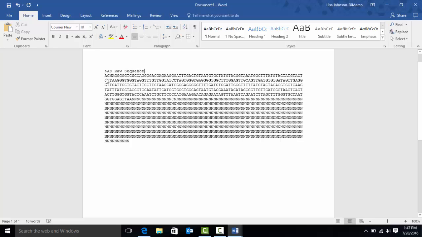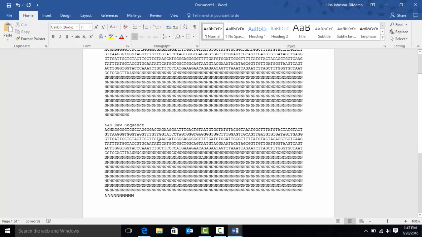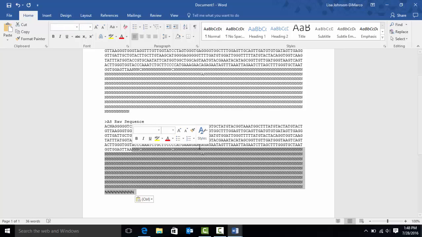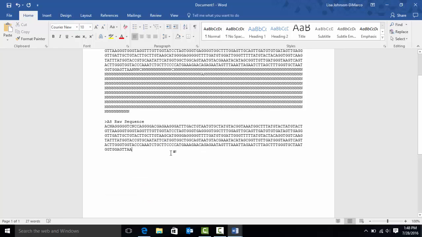Now I like to pay attention to and keep track of the changes that I'm making. So I'm just going to copy and paste this whole thing. The first thing you want to do is clean up the Ns at the very end. So we just get rid of those. And we also want to clean up the Ns at the beginning. So you want to go to the last N that you can find and clean those up. If you find that you have a lot of Ns throughout your sequence, then you have a special issue going on, and we'll talk about that in a little bit.